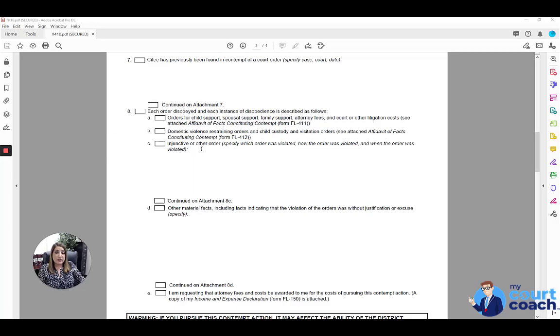If it is some other sort of injunctive order that was issued, you can mark 8C, and indicate which order was violated, how the order was violated, and when the order was violated. If this is not enough space for you, you can always attach a sheet of paper to this and just mark the box that says continued on attachment 8C.